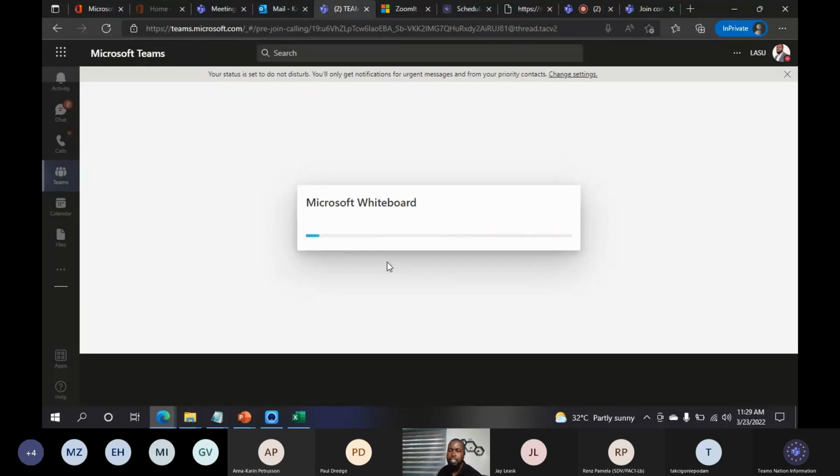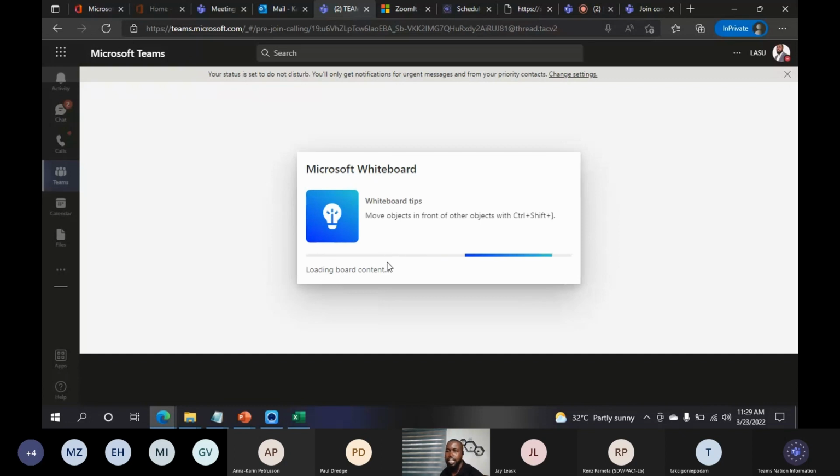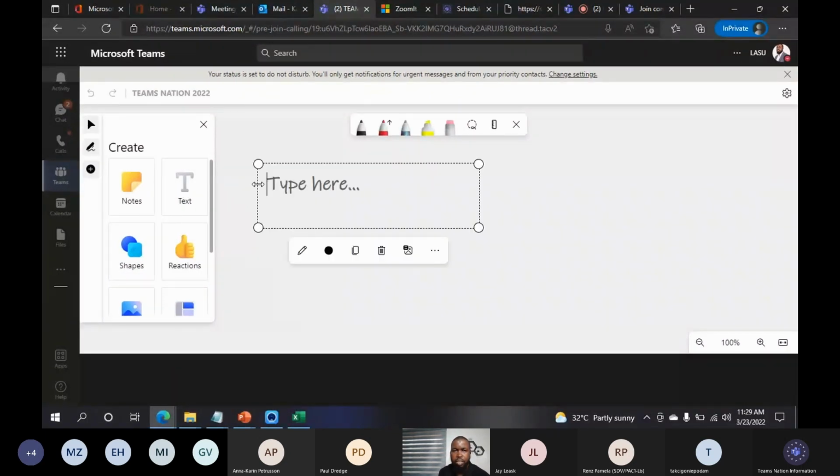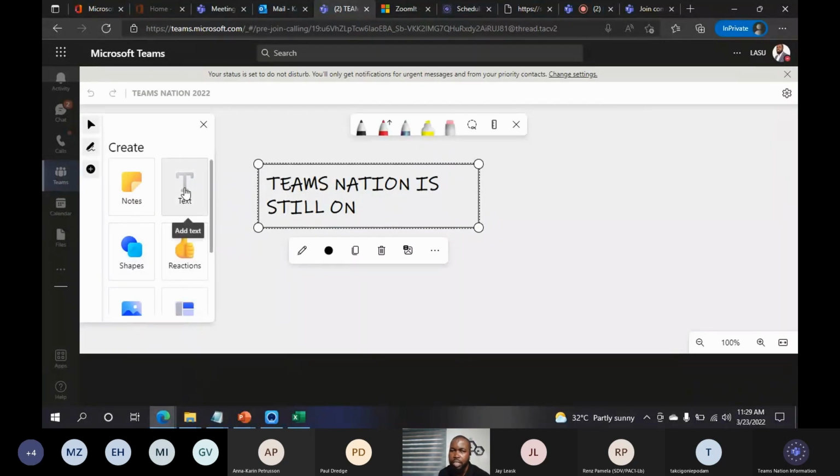And with that, the teacher and the students can now collaborate via this whiteboard, right? The teacher is able to put up things like a text, Teams Nation is still on, right? And the student as well can collaborate. You can also use emojis, these reactions. You can use shapes as well. So it's a great way to collaborate between students and teachers.